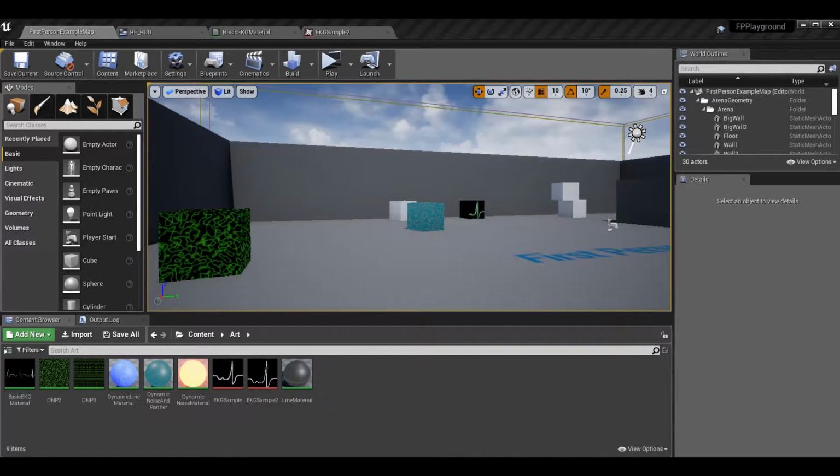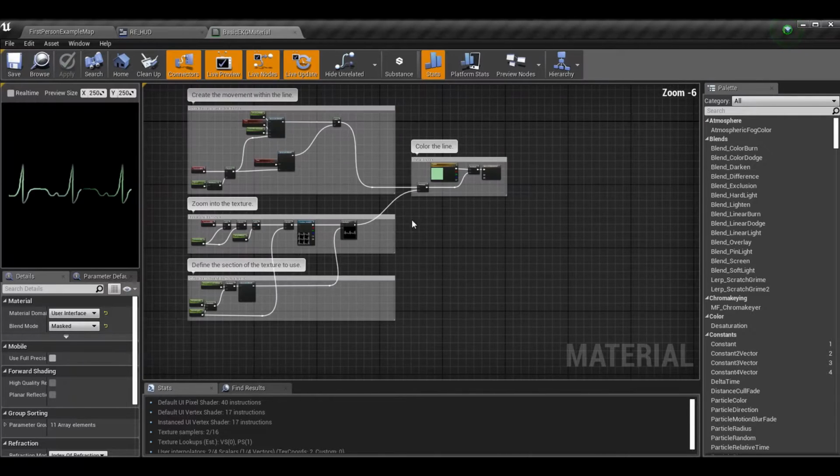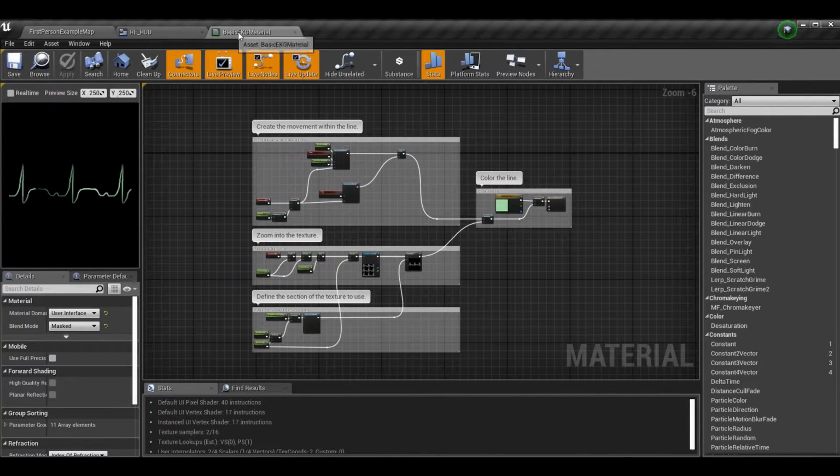So let's start. We only need two things today. We need a material, and we're going to need the texture to base the material from. And then the rest of it is going to be all done in this material instance, or the material itself, and we'll make a material instance to display to the HUD.